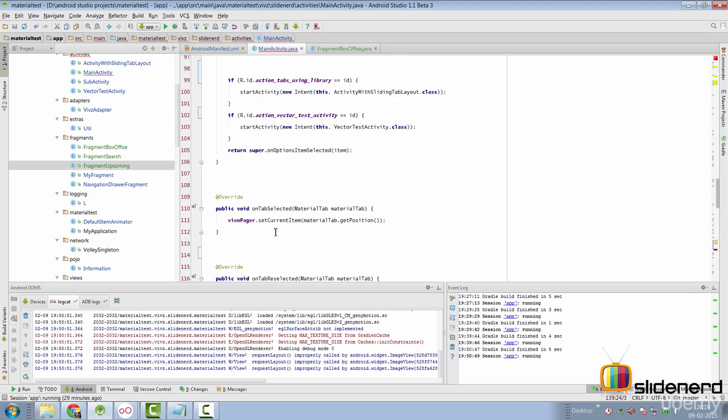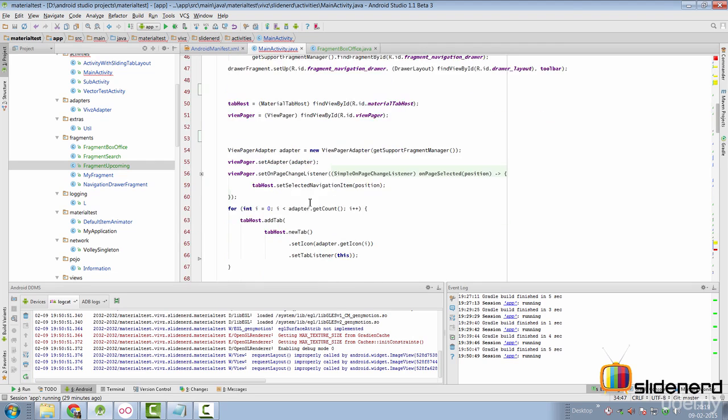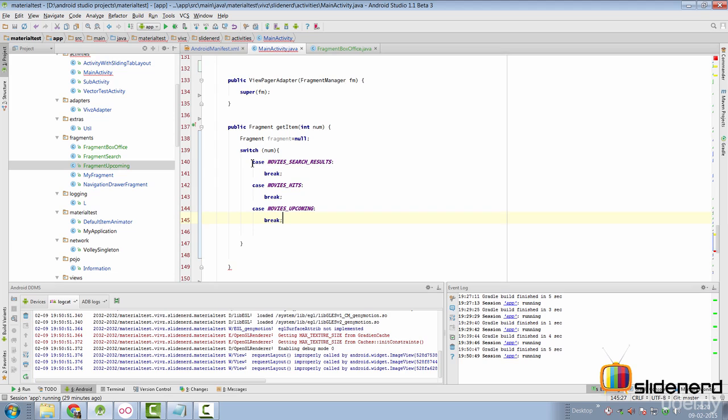Now to distinguish the cases, I have created three variables here at the top. That is MOVIES_SEARCH_RESULTS for the 0th position, MOVIES_HITS or the box office hits for the first position, and MOVIES_UPCOMING for the second position. So let's use these variables as our case statements and inflate the right fragment based on what position we encounter. So there are my three case statements for movie search results, the hits, and upcoming. All we need to do now is create the right fragment inside each of them.